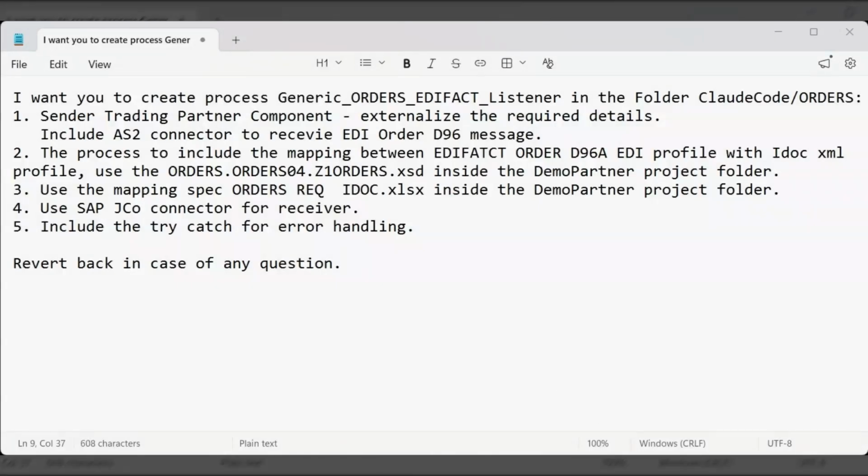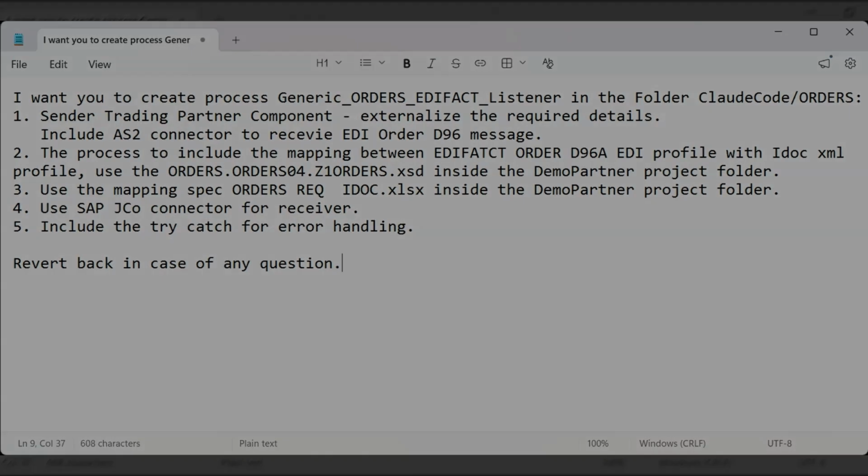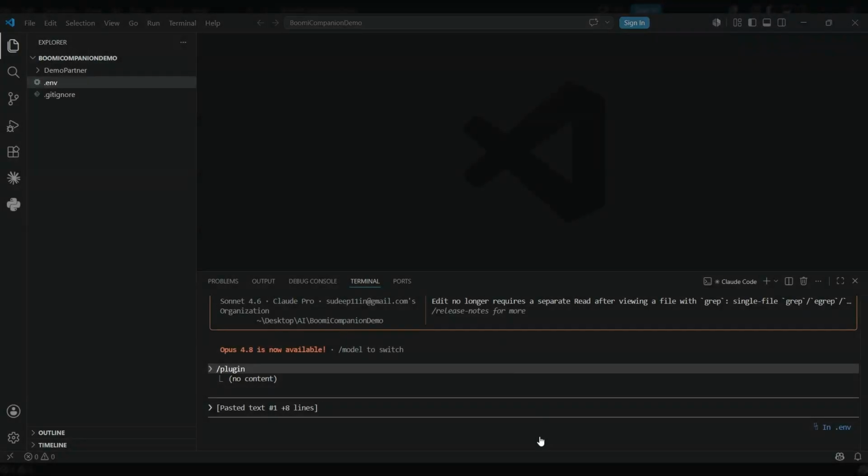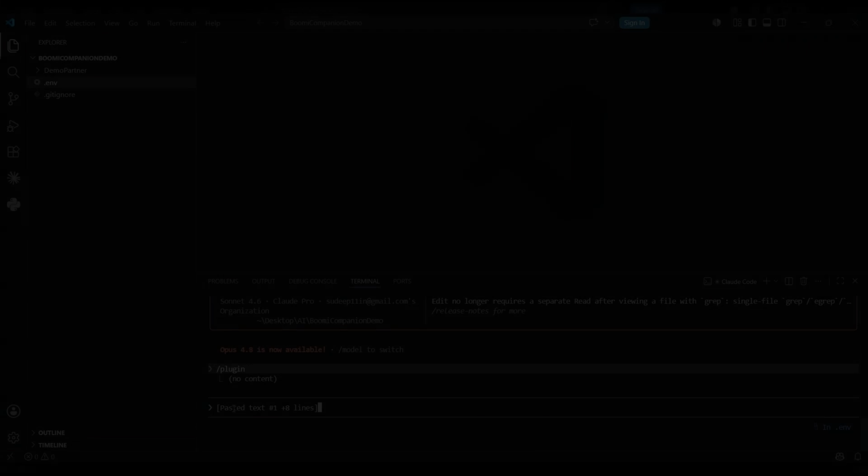This is the prompt we prepared. It describes the complete integration in plain English: the trading partner, the message standard, the mapping specification, the target system, and the error handling requirements. No code, no configuration files, just a natural language description of what we want built. We paste the prompt into the terminal and hit enter.